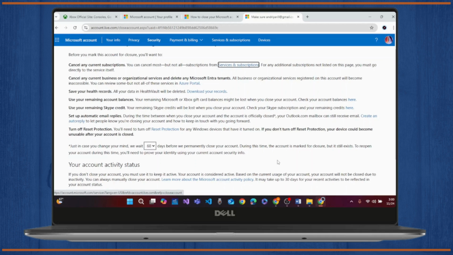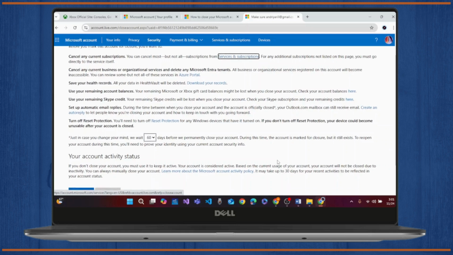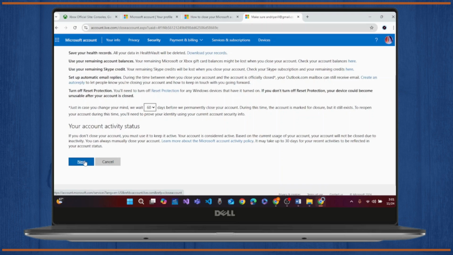Now you will get access to this section where you need to go through all of this information, and before you mark this account for closure, you will want to cancel current subscriptions, cancel any current business or additional services, and delete Microsoft Intraday, save your health records, and many more. And then you have to click the Next button at the bottom left corner of the screen once you are done.